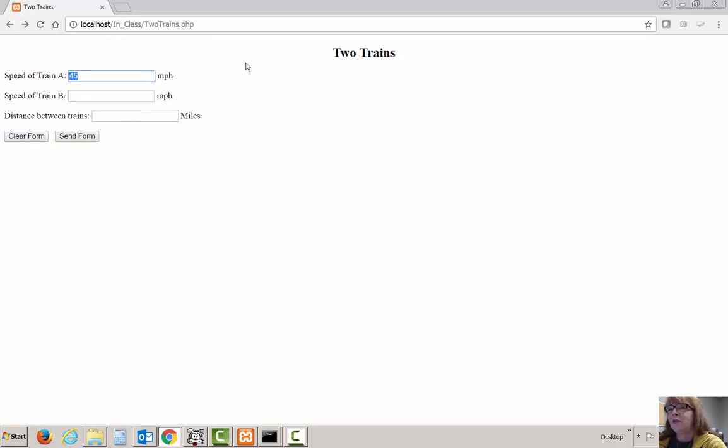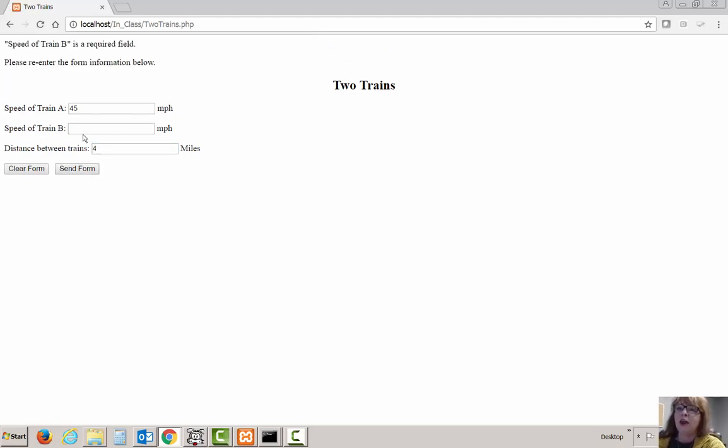Now if I enter incorrectly, like I don't enter anything in B, but I do put something in miles, it's going to give an error message at the top and redisplay the form. Okay, so that's how it runs.